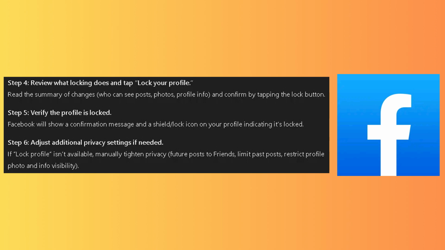Facebook will show a confirmation message, such as a shield or lock icon on your profile picture, indicating that it is locked. Adjust additional privacy settings if you need to.